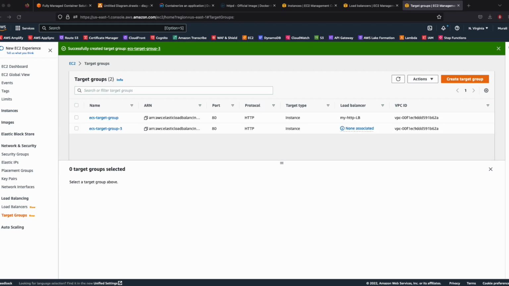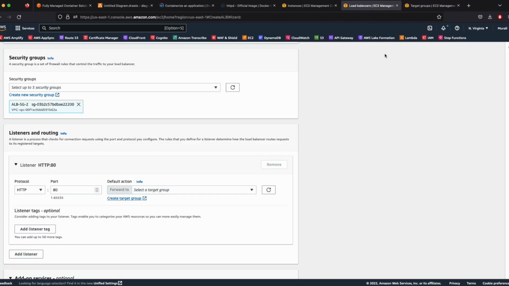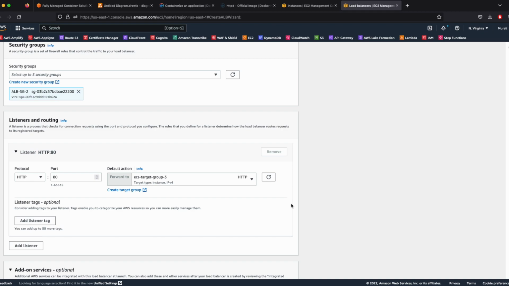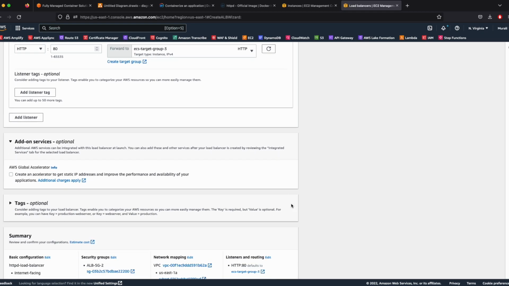After we create a target group, you can close this window, because you opened the target group from the load balancer window. I think you can just close this tab and refresh it here. You should be able to see your target group, which is ECS target group 3 in my case. Scroll down a bit.